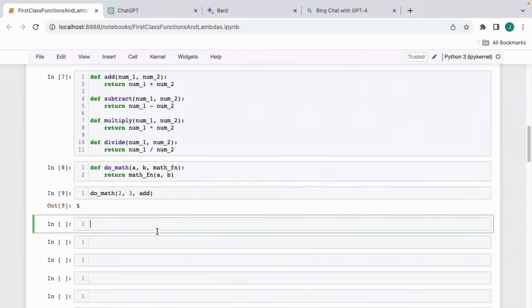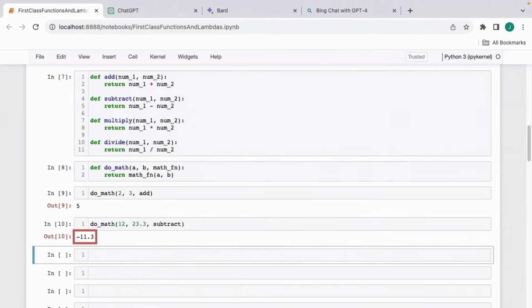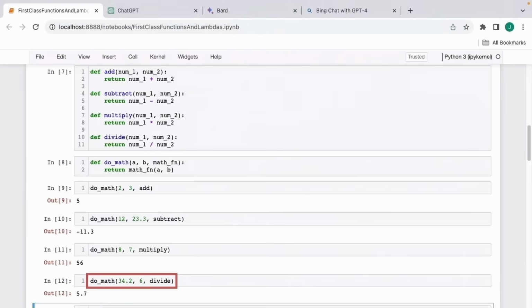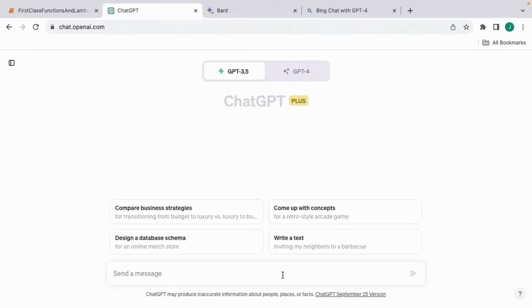Let's say you pass in a different function. Here I call do math, and I pass in subtract as the third input argument for the math function, and this performs the subtraction operation. 12 minus 23.3 is minus 11.3. And in exactly the same manner, you can have the do math function perform multiplication and division by passing in the right function objects. When you pass in multiply, multiplication is performed, and when you pass in divide, the division operation is performed.